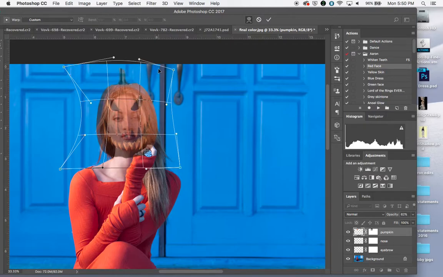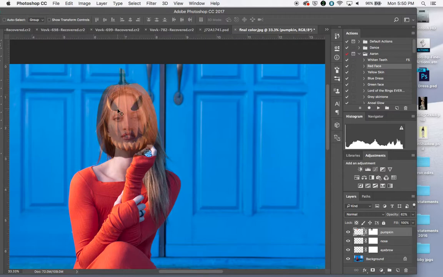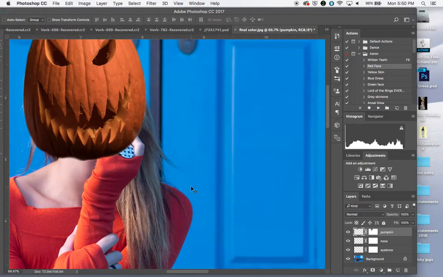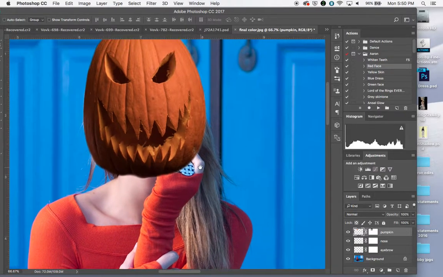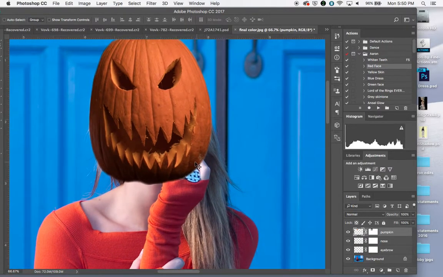Okay, so if I hit return, now my transformation is complete, it's solidified. I'm going to bring the opacity back up. And you can see it covers her completely. But guess what? It covers her hand, which looks really weird, and it doesn't look right, right? Correct? I mean, that doesn't look right to me at all.